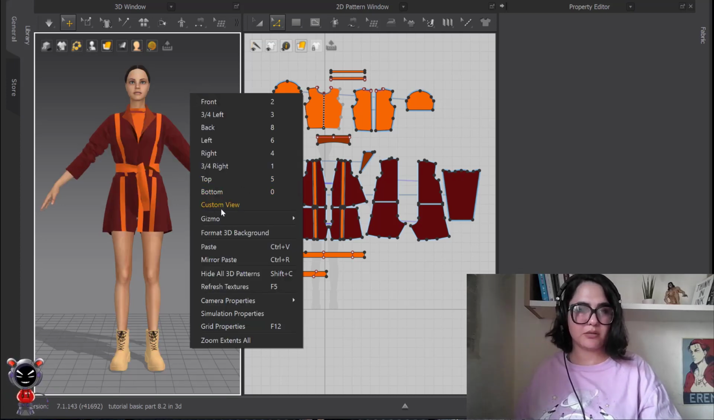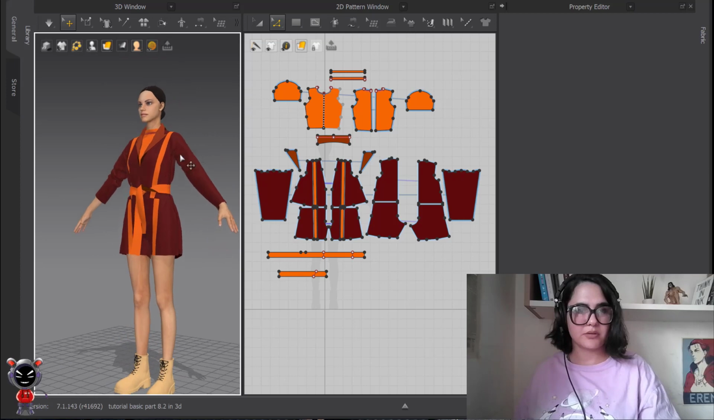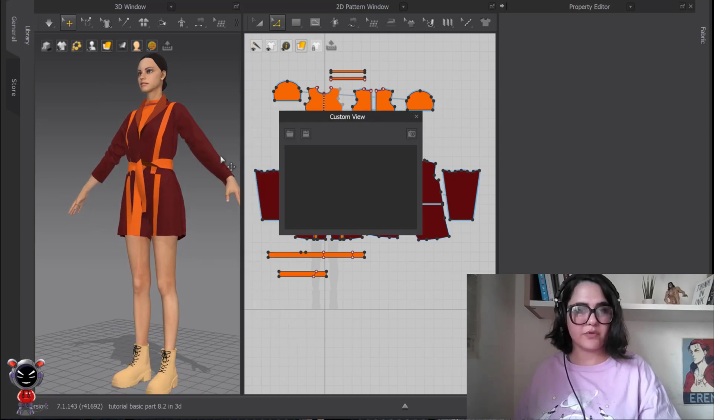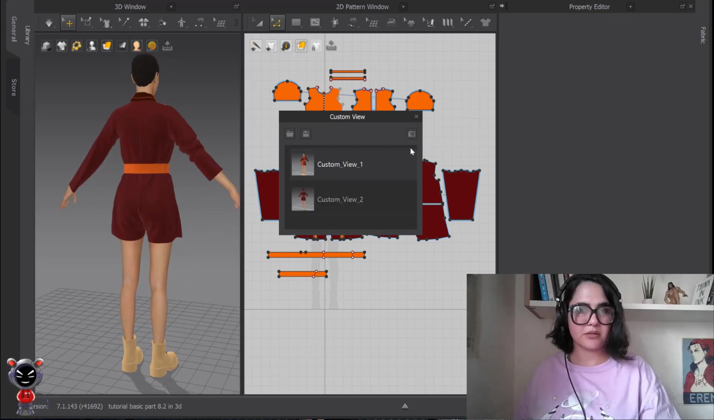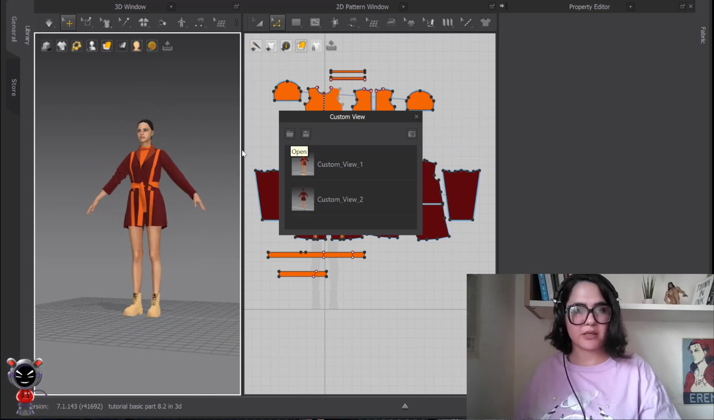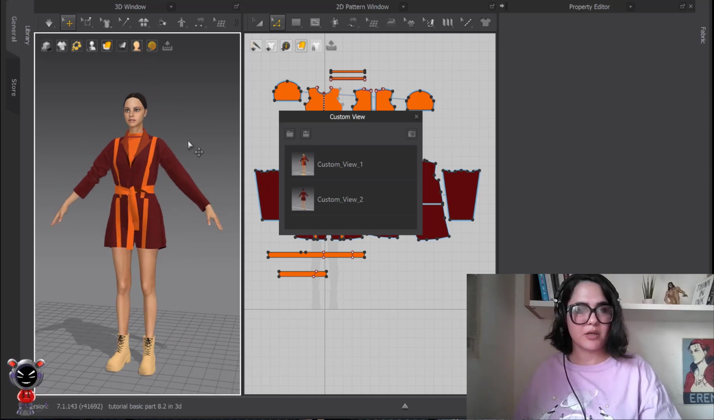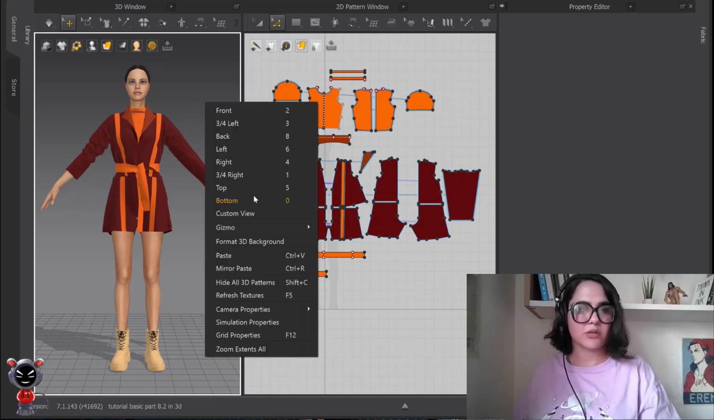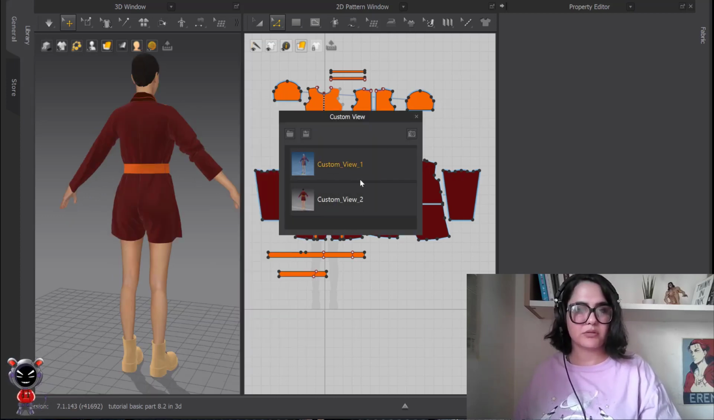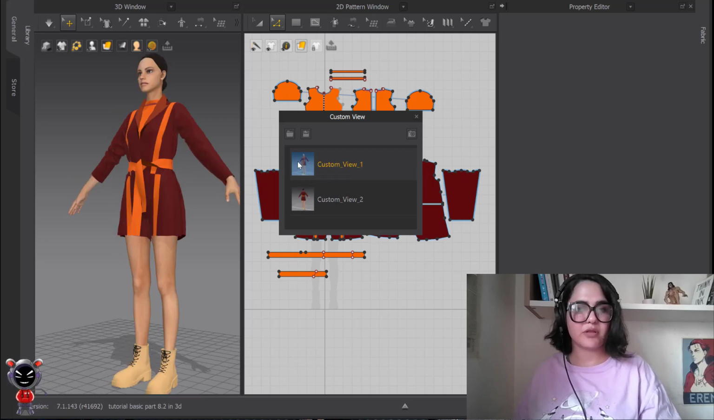One of them that can be interesting for you is custom view. For example, if I'm here and I do this custom view, I can take a picture here, I can take another picture, and I can save them, or maybe I have already saved some and I can open them here. For example, I'm in front view and I want one of my custom views. By double clicking on everything but the written part, the name, you can bring the view that you desire.